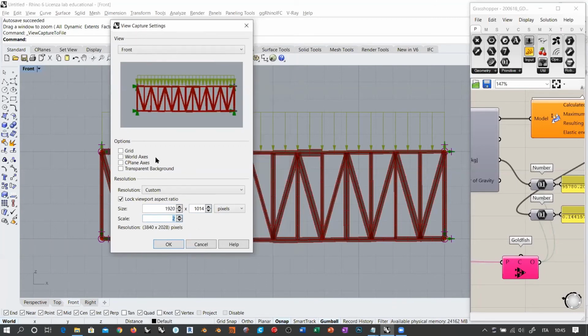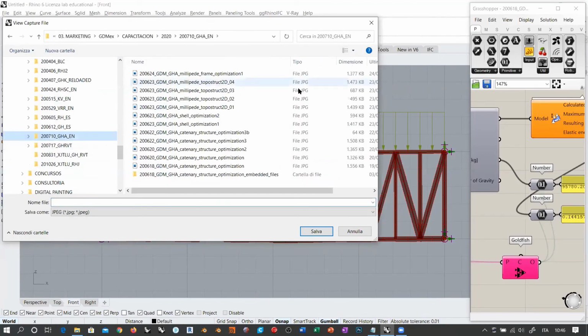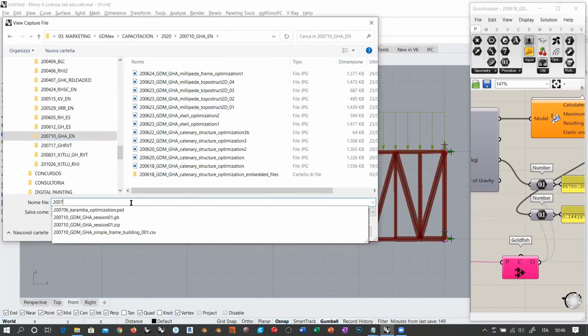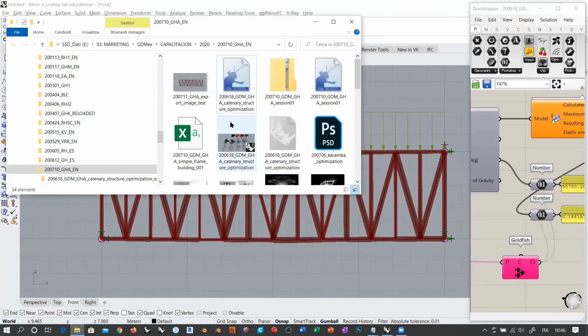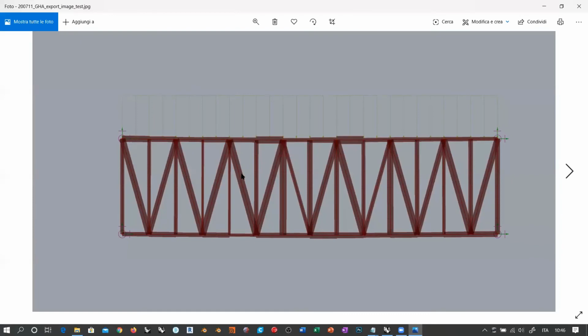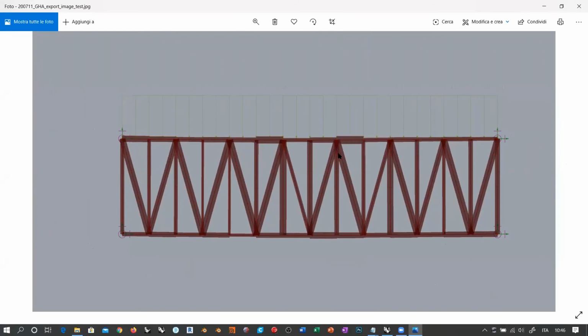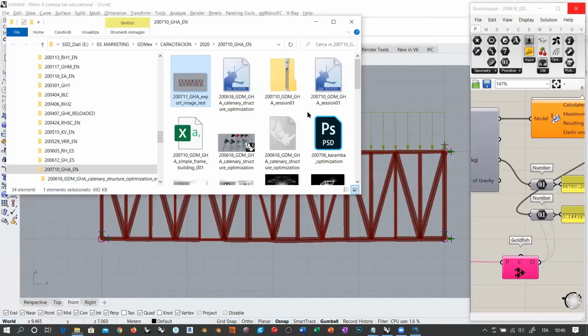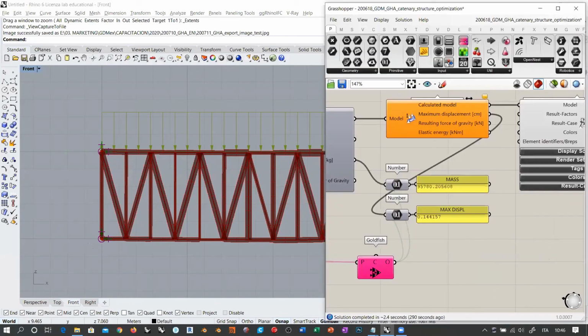So if I do this and hit OK, I'm asked where do you want to save this? It's going to our folder. I'm going to save it like a test. So it's going to be export image test. So this is the way that you do to make the image that you showed before? Yep. And actually, yeah, it's exactly the way that I export those images.